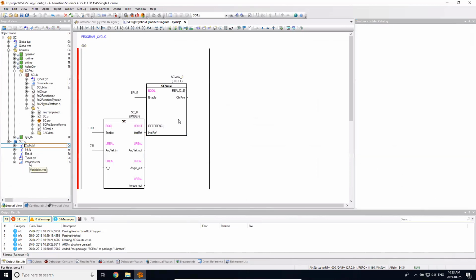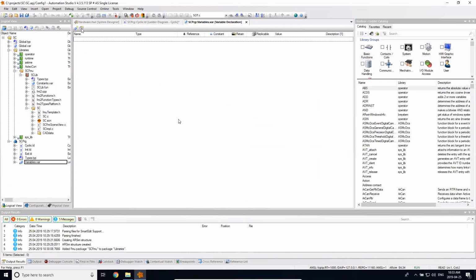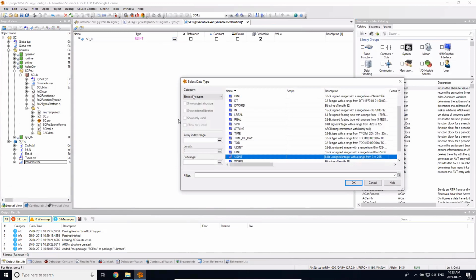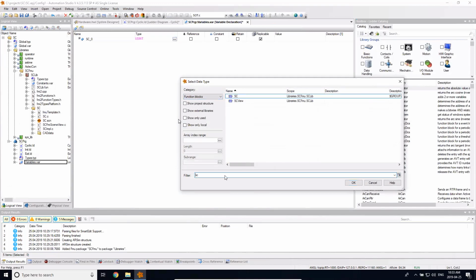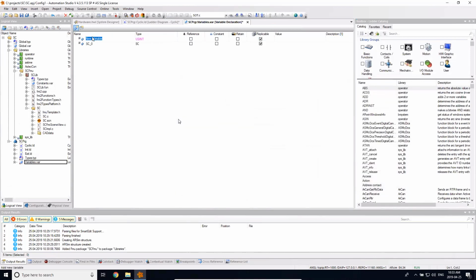So I have to go to my variables and define them here, using the same names from the program. Under the category, I can pick function blocks. Again, just search for the SC. And now I'm telling it that that variable is of type SC. And I'll do the same thing for the view.